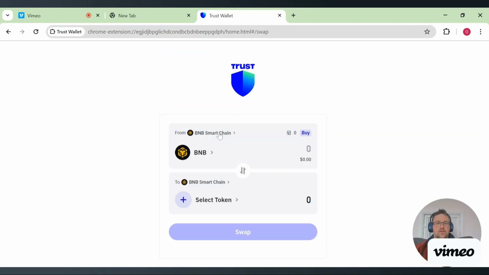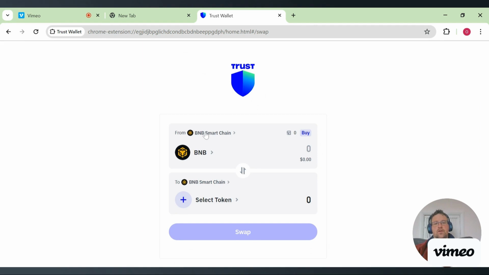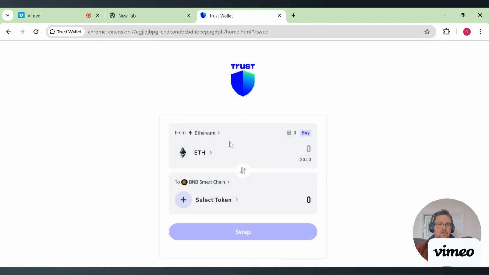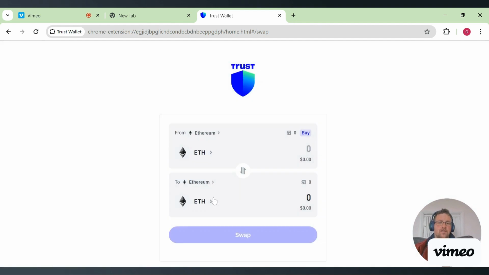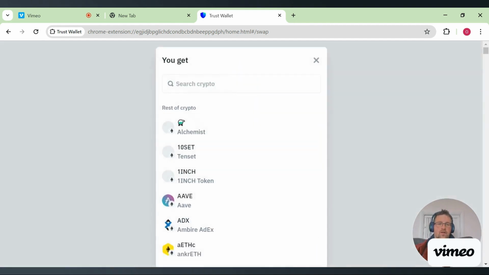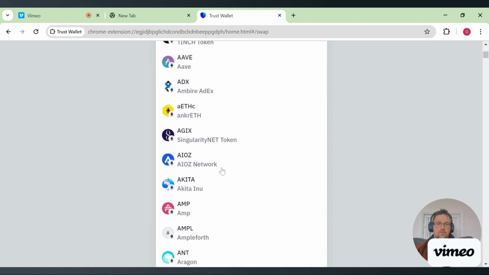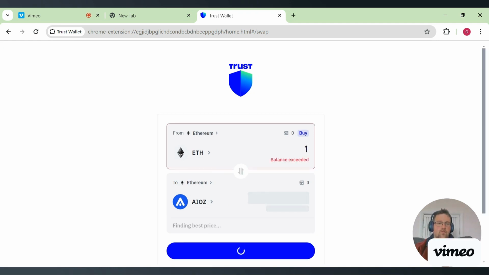You can also swap, so you can choose the chain that you want to do some swapping on. So let's say Ethereum, we haven't got any, but let's say we want to swap that to a different coin on the Ethereum network. You can say I want to swap some ETH for, I don't know, whatever, and then you can enter the amount. So let's say you want to swap 1 ETH. It will tell you what you're going to get, and then once you swap that, it will appear in your wallet.